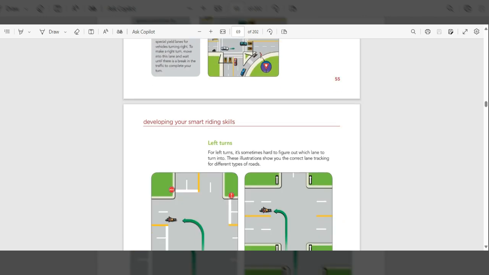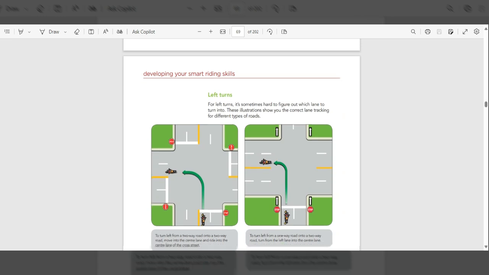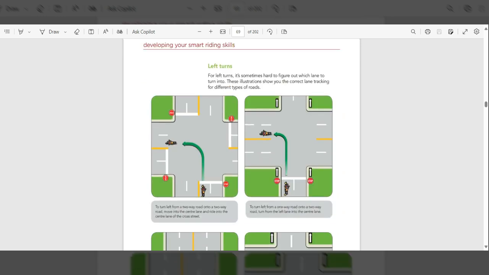Left turns. For left turns, it is sometimes hard to figure out which lane to turn into. These illustrations show you the correct lane tracking for different road types. In this first diagram, to turn left from a two-way road onto a two-way road, move to the center lane and ride into the center lane of the cross street.